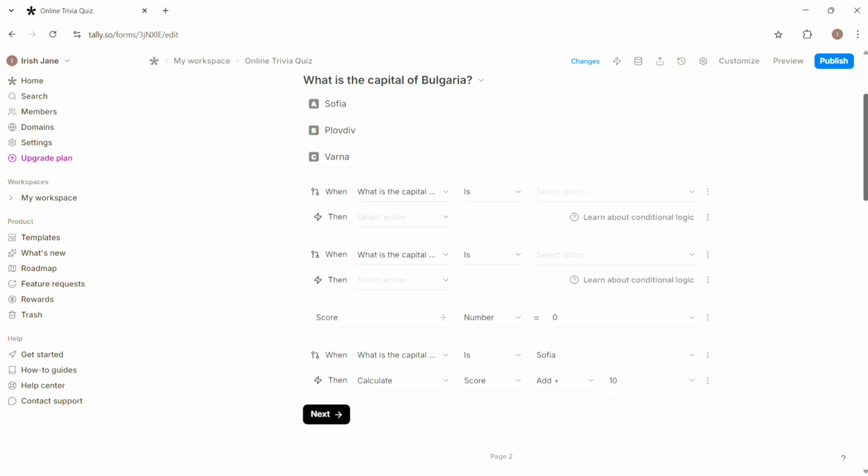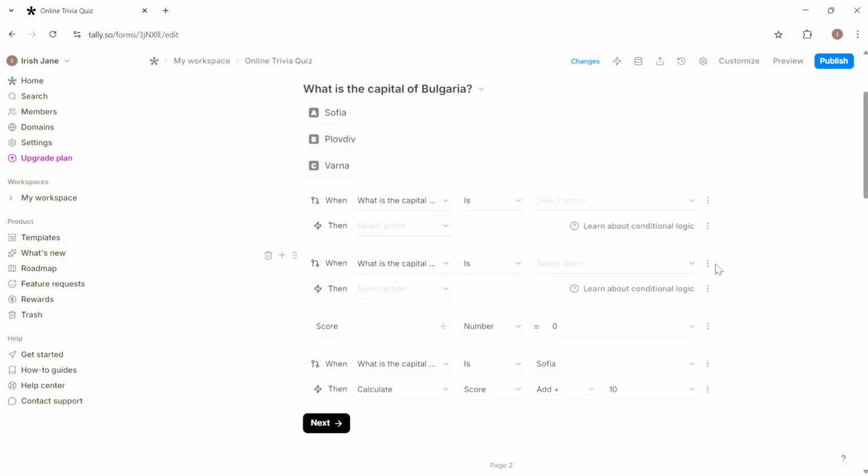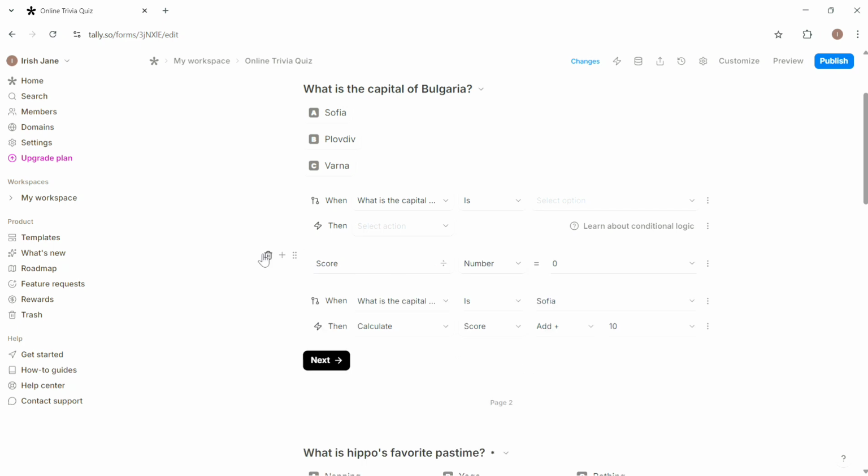So you can go ahead and click on preview to preview this page and see if the logic works with your added conditional logic. You can also click on publish once you're satisfied with how this looks. And that is how you can basically create conditional logic in Tally.so.